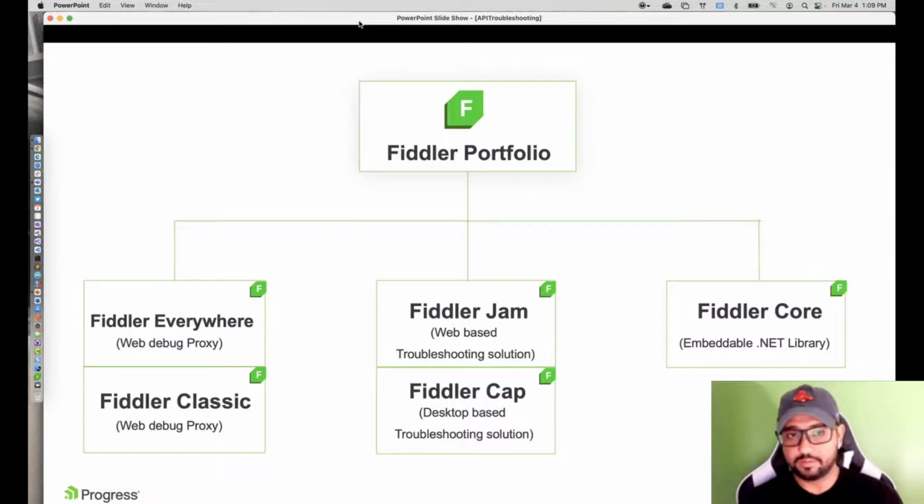So Fiddler Everywhere is the thing that you want to use. It's an evolved version of Fiddler, and it is actually cross-platform. So now you can run Fiddler on Windows, on Mac, and on Linux as well, if that's your jam. Again, almost feature parity with Fiddler Classic. There are some things that Fiddler Classic still does a little differently, but Fiddler Everywhere is consistent everywhere else. Along with that, we have a couple of different things going on. There is something called Fiddler Jam, which we'll talk about.